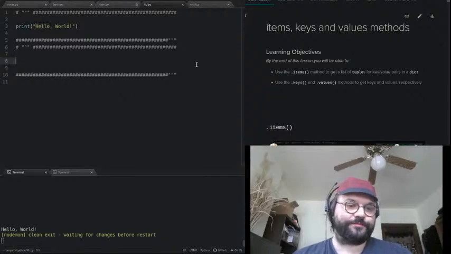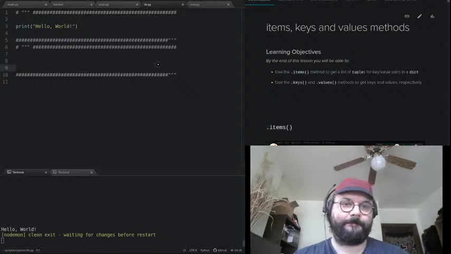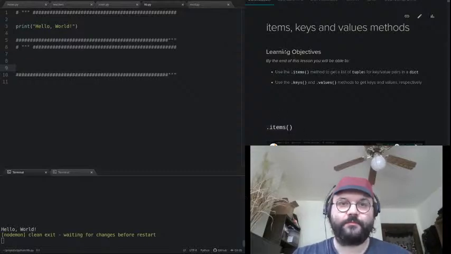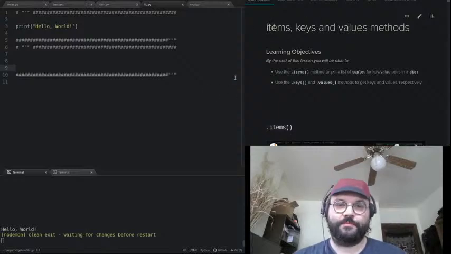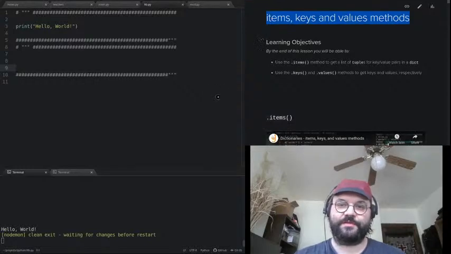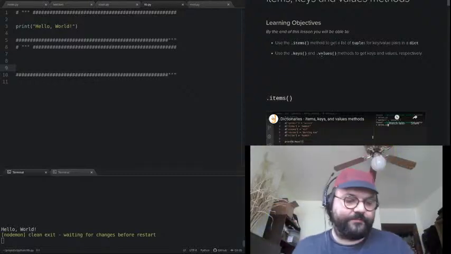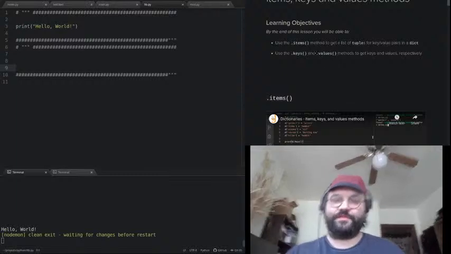Cool. So, let's jump in and get things going. Last time, it looks like we left off on dictionaries, talking about the items, keys, and values methods. It's kind of convenient because we covered this recently in Premium Track. We can kind of revisit this.